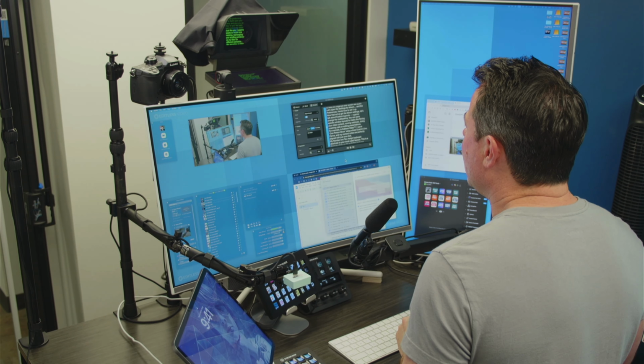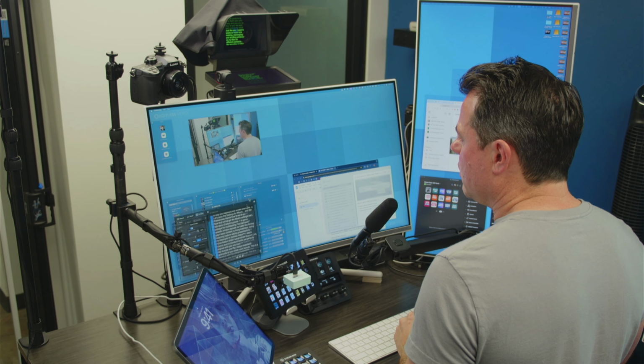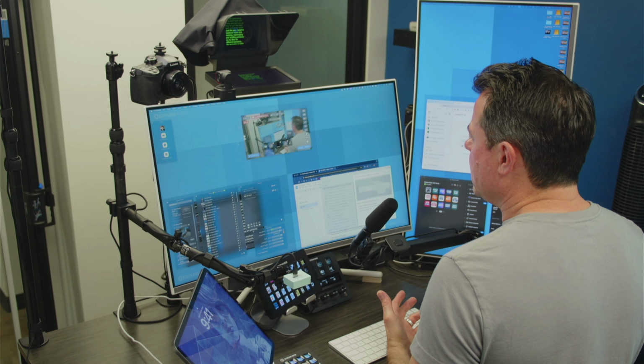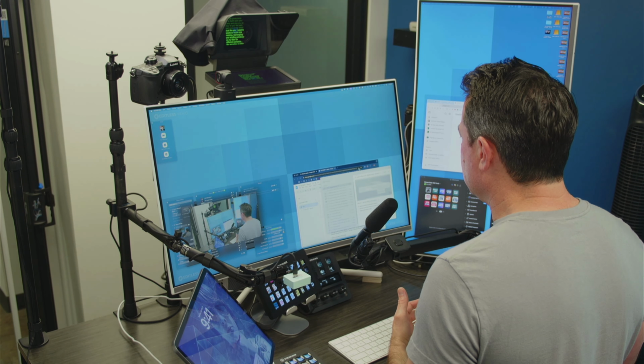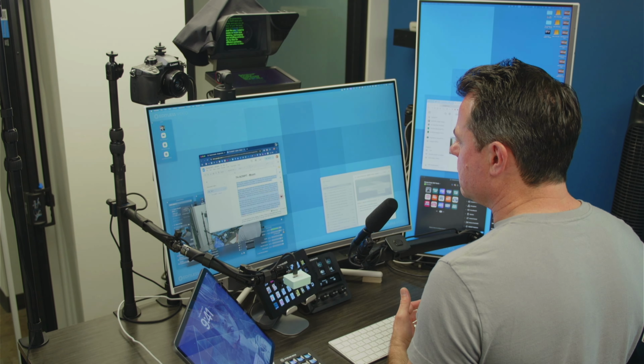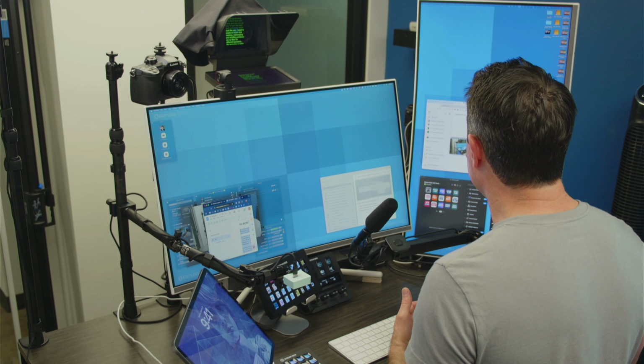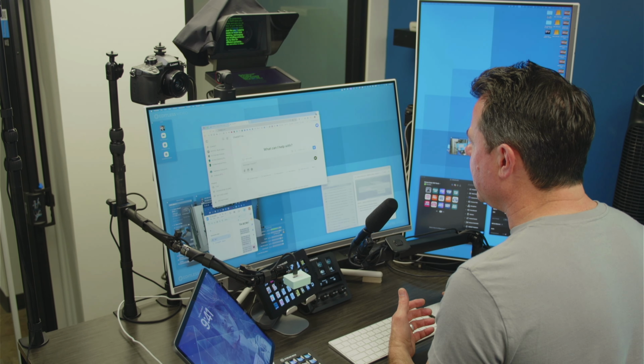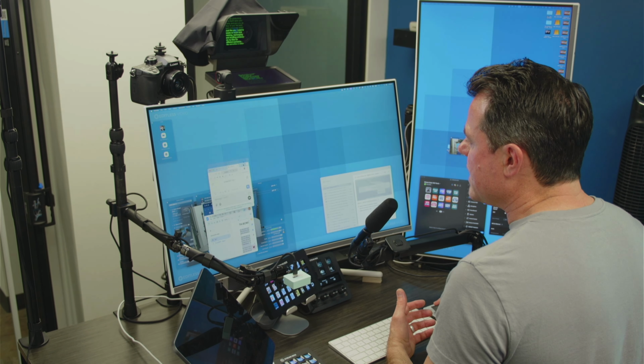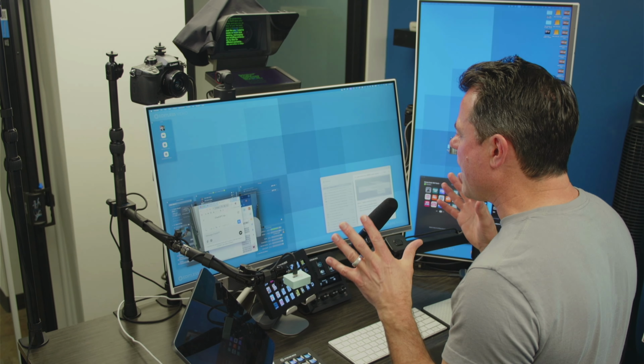So here I am, Camera Hub. We'll just put Camera Hub way over here. We'll take Ecamm, put it down here. We'll put Chrome, make it look all strange, and put it down here. I'll even put my second one from my other screen, my ChatGPT, down over here. All right, I've got kind of a traffic jam.